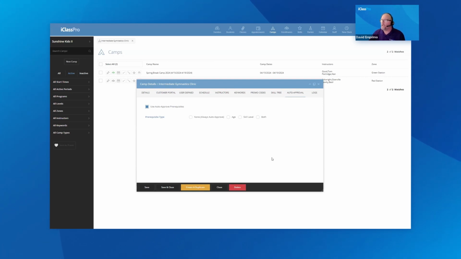So this could include only auto approving a specific subset of students based on their age requirements, or maybe if the student has passed a specific skill level within a certain period of time. So we have these different options here. If we choose none, basically that tells it to go ahead and auto approve anyway, even if you disabled the auto approve option on the customer portal tab here, just based on the requirements that you've already put on your details tab for age and gender and maximum number of students. I can choose to specify by age.